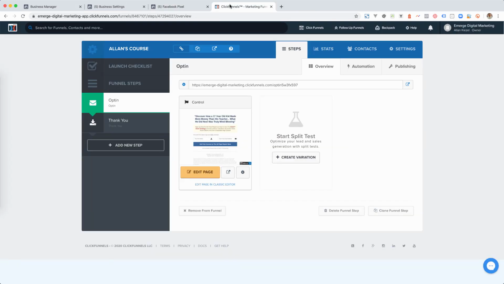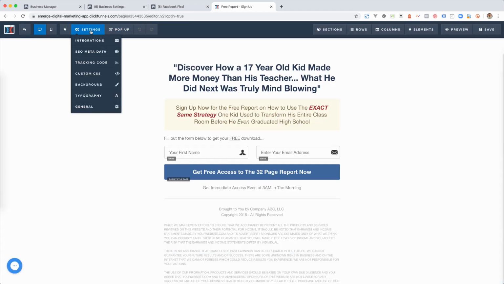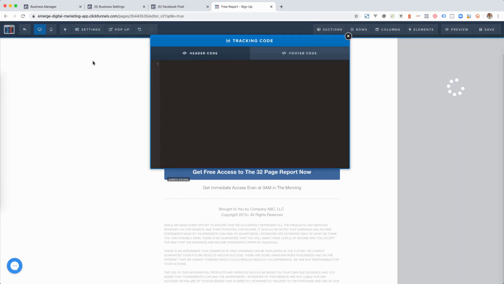So when we go to ClickFunnels now, this is our funnel that we're in. Yours might look a little different depending on how many steps you have and what your layout looks like. But I just grabbed a basic template that comes with ClickFunnels that you can grab without editing at all. So there are a couple ways you can do this. Some people go into the edit page section and then they go into the settings and they look for tracking code and they'll enter it here.